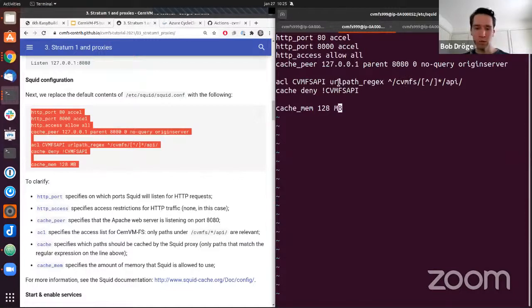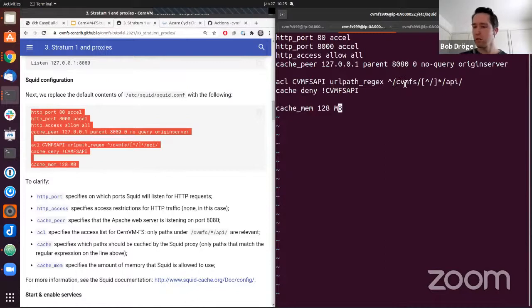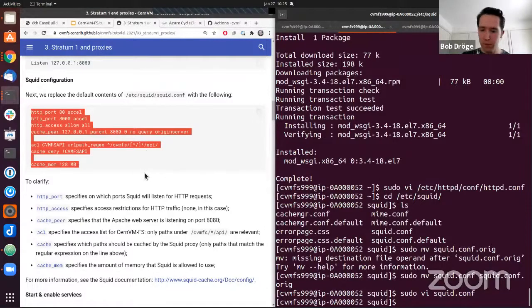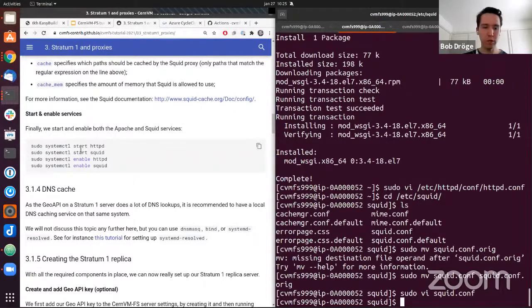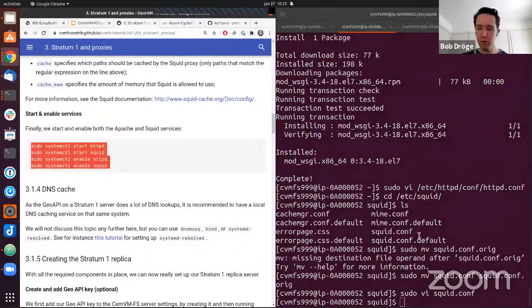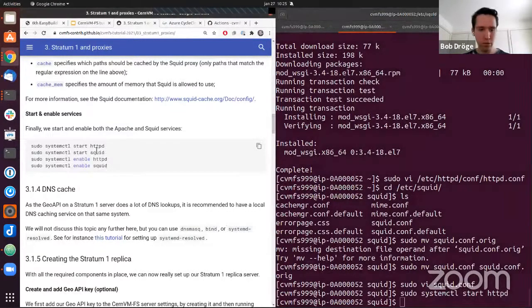So that's all explained on this page as well, but basically this line says that it's going to check the link that is being accessed, the URL, and it will find if this is accessing the API, and it will cache all those API calls because that's the most load intensive on this machine. So that's the Squid configuration. And then we're basically done with Apache and Squid, so we can just start the services and enable them to make sure that they will automatically start after a reboot. This doesn't work apparently, so we'll do it one by one.